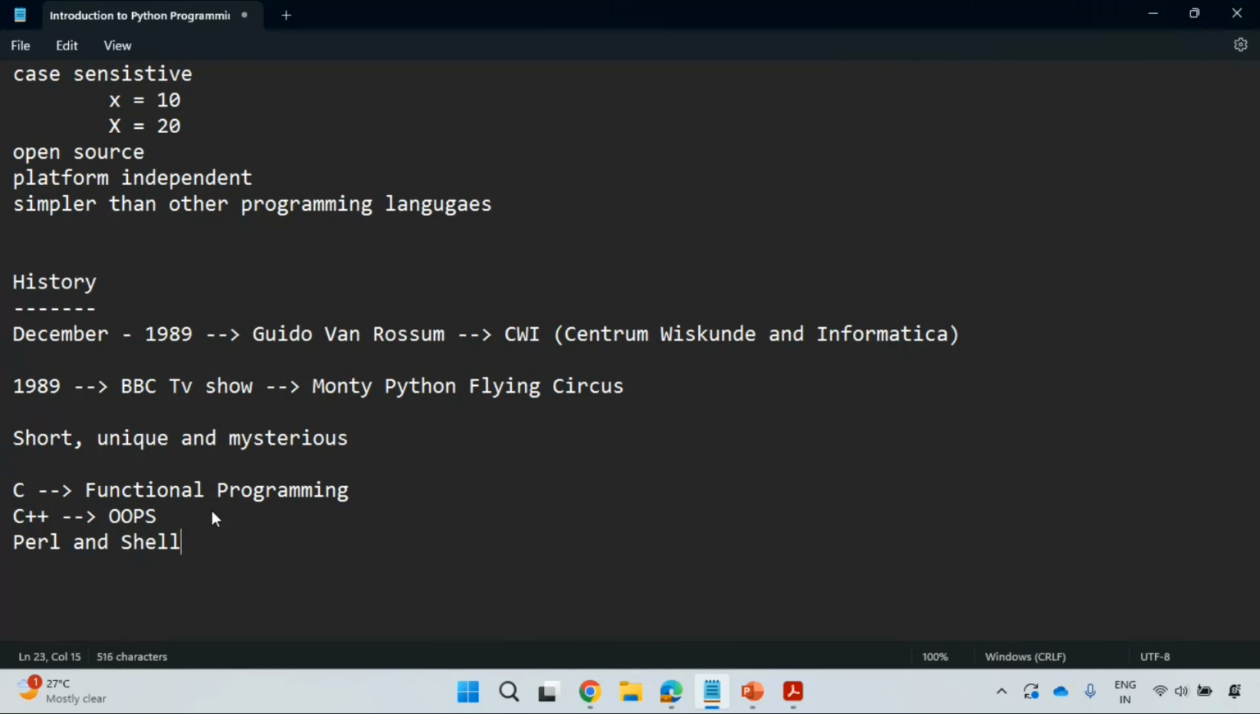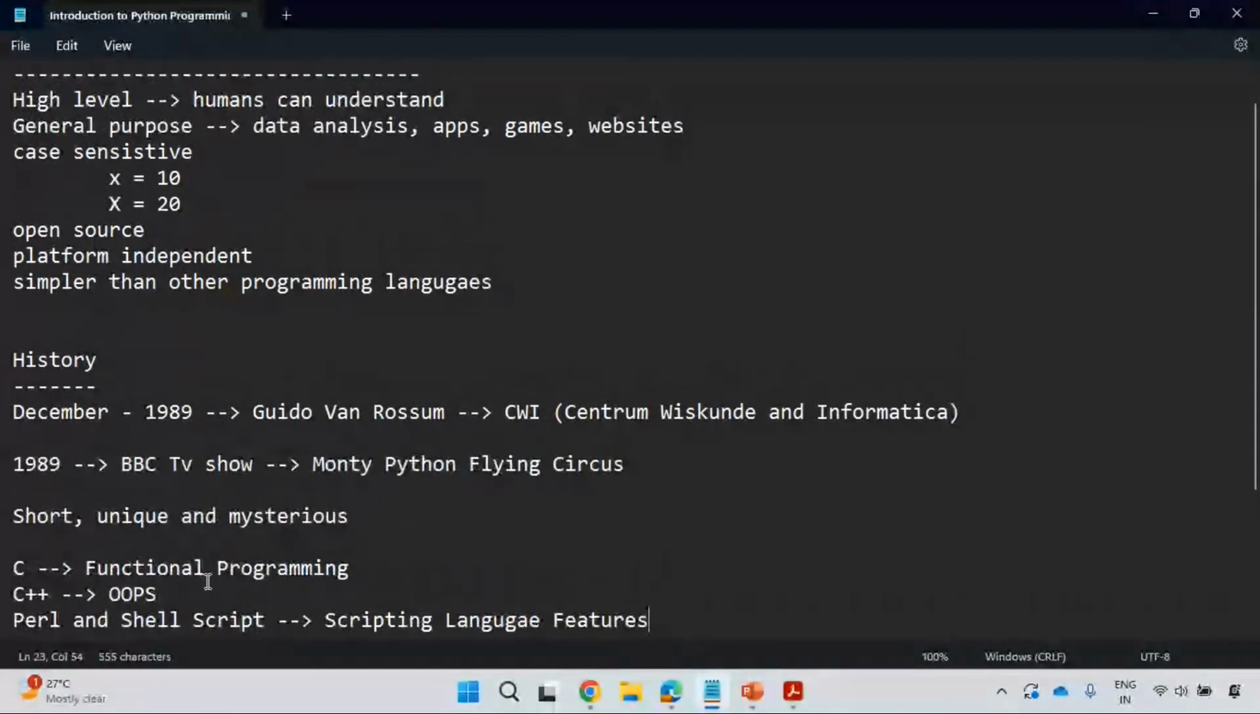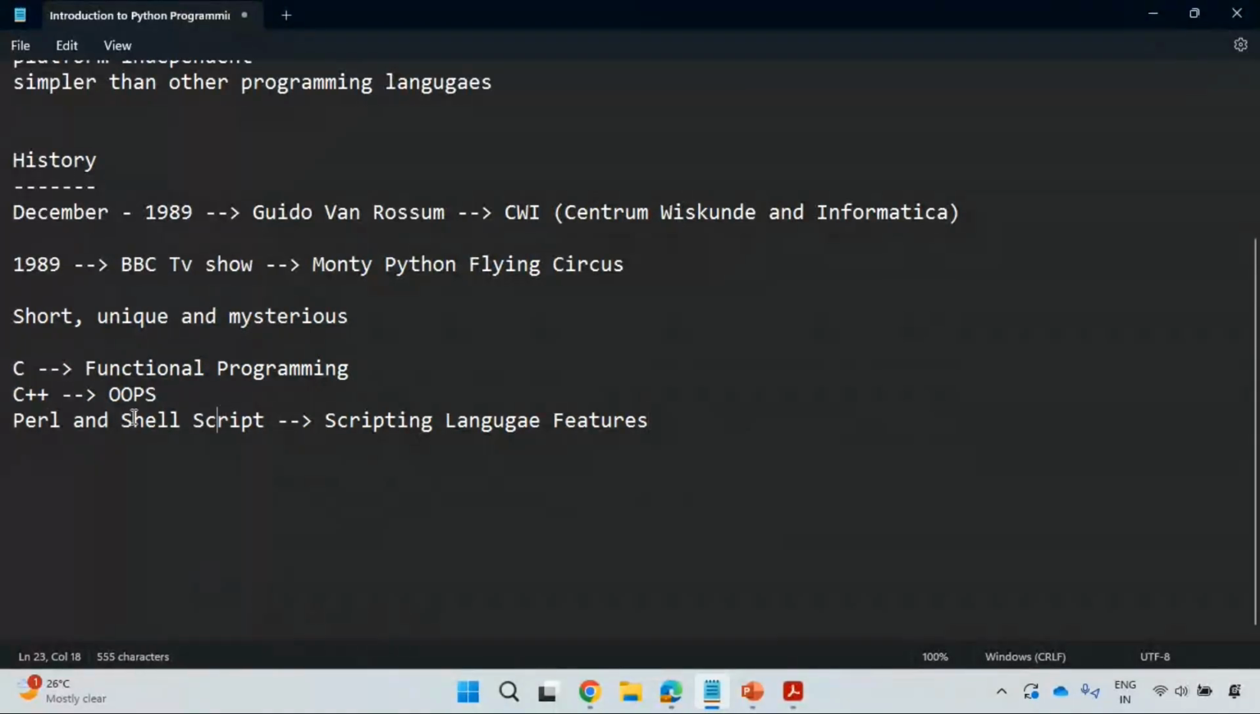These are the programming languages at that point of time. From Perl and shell script, he has taken scripting language features. Python is a scripting language. In DevOps, instead of shell script, they can also use Python. And there is another programming language at that time, Modula-3. From Modula-3, he has taken modular programming features. This is what he was inspired by from C, C++, Perl, shell script, and Modula-3.